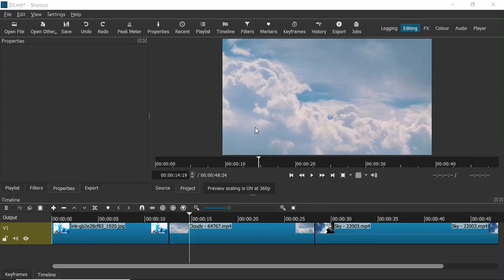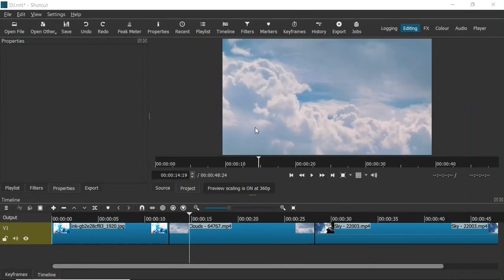In this video, I am going to show you how to add transitions in Shotcut Video Editor. So it's a very easy technique and I'm not going to waste much of your time. So I'm going to dive right into that.